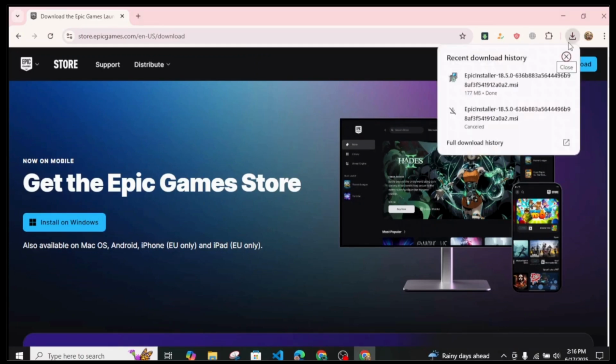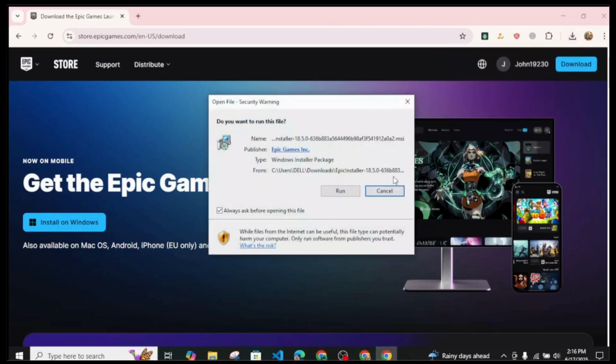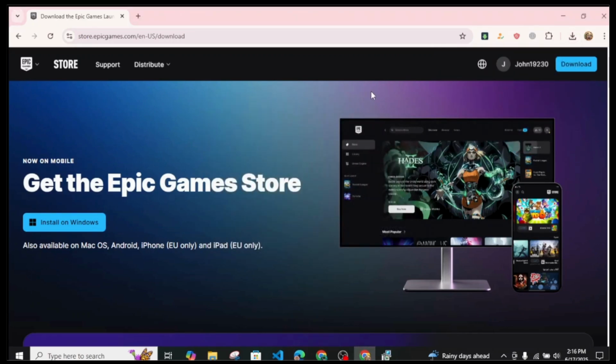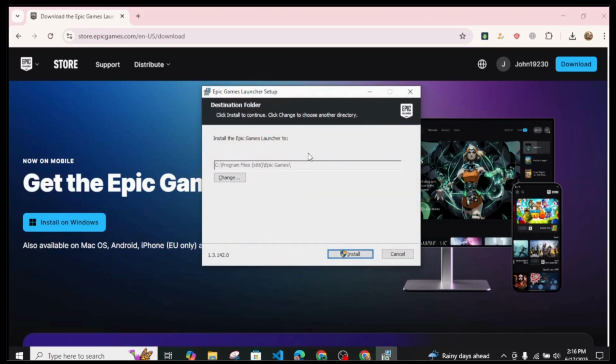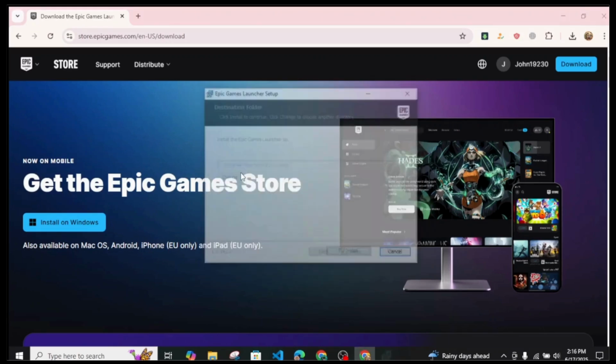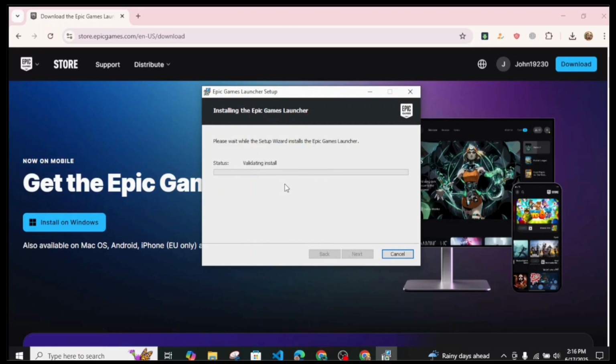So you can open this .msi file, which is a setup file. Once you double click on it, you can just run it. And once you run this setup launcher over here, you can tap on install by selecting your installation directory and just click on yes, just like that. And just wait for a few seconds.